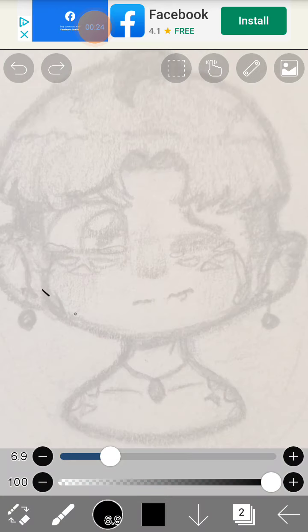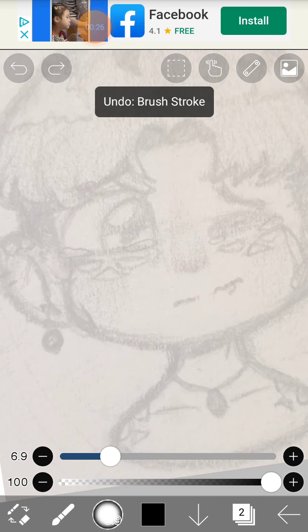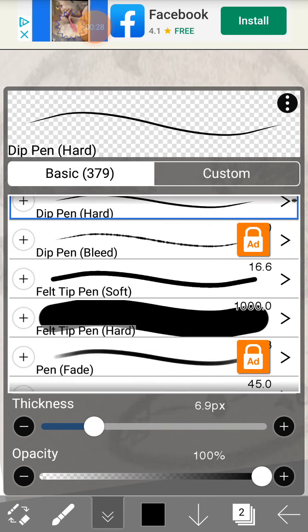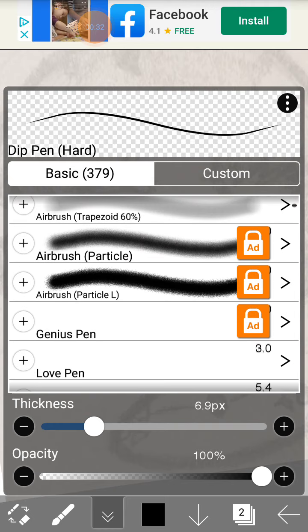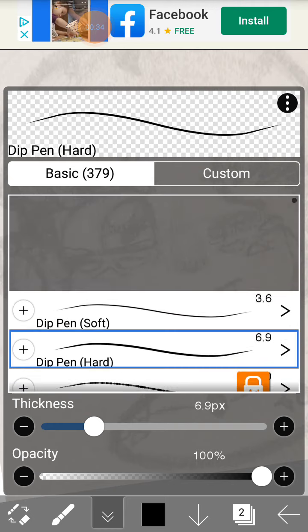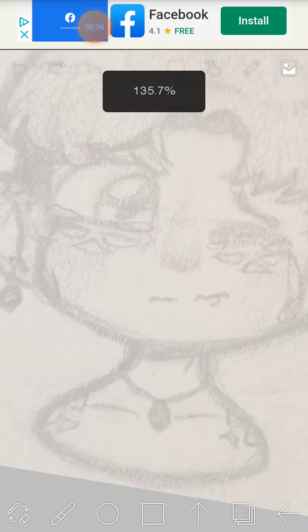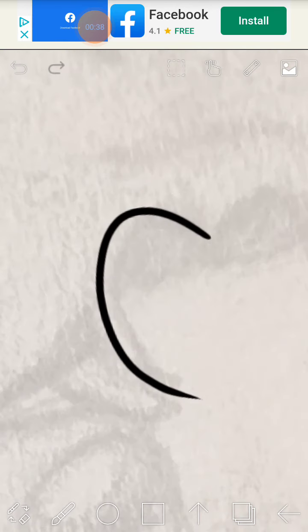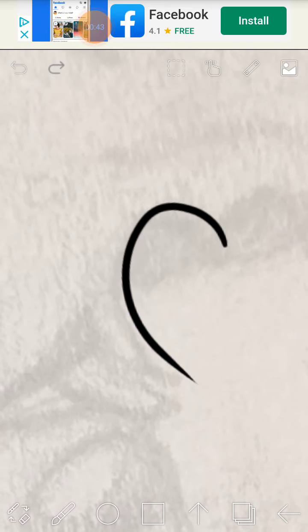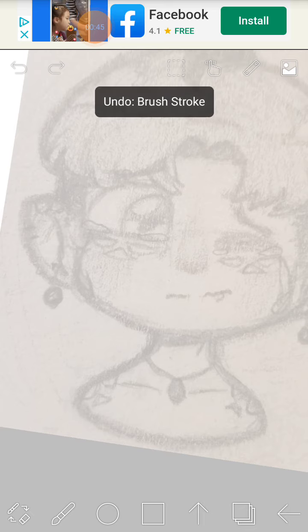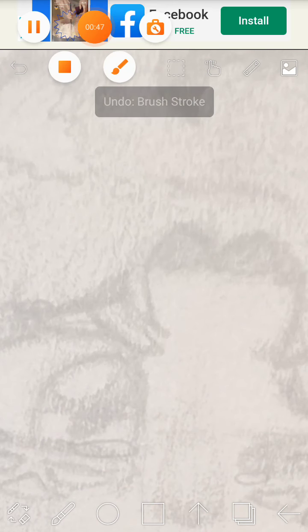There's 8 today. You can choose whatever brush you'd like. Could use pencils or whatever. But I'm gonna use this brush, and I'm not gonna show you my line art process because it's really boring. So, see you when I've finished this.